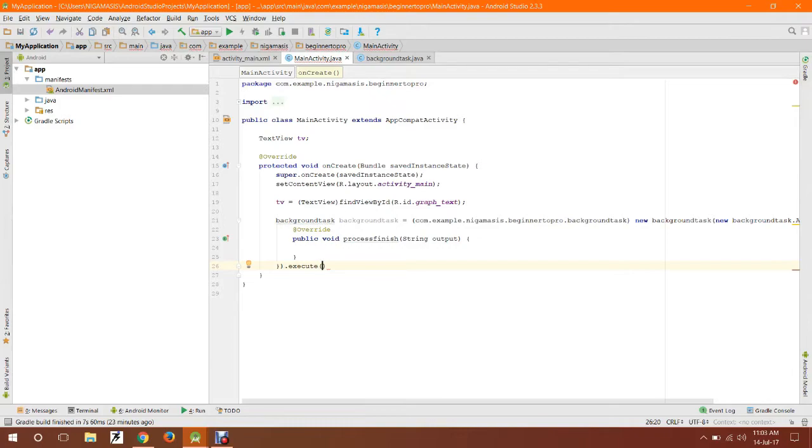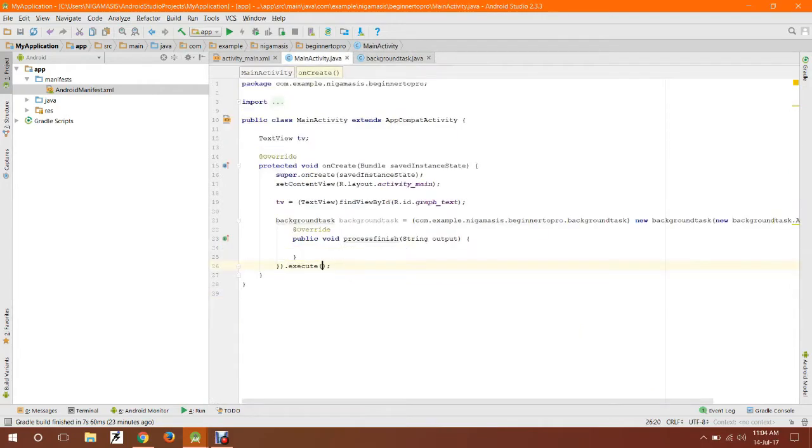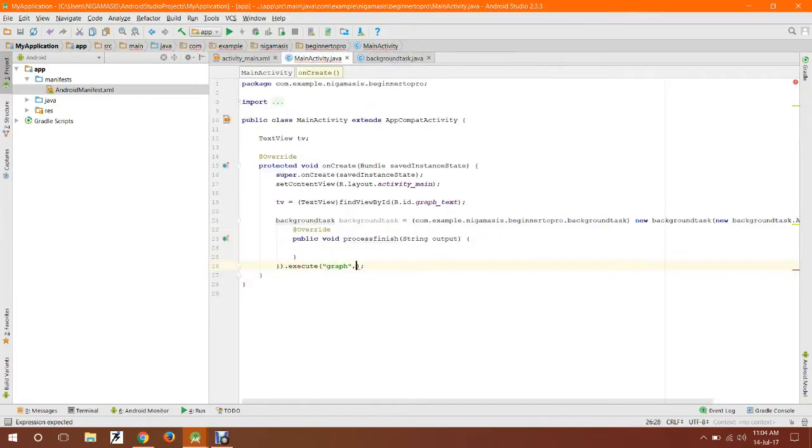For this, we are just passing these variables. The data we pass here goes directly to the background task's doInBackground, and we get those variables into these parameters. Our zeroth parameter is the type, and the type is graph. When it gets the type graph, it will enter this if condition. Then the first parameter is the table name, which is also graph. So we have sent the data to the background task.